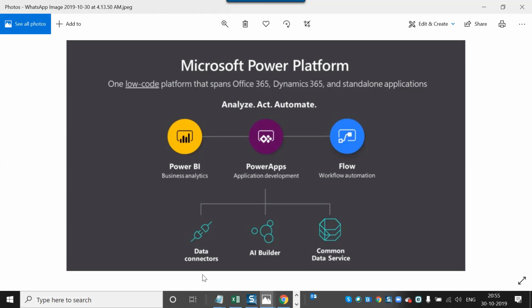within Dynamics 365, and you don't have to worry about the security, because the data security works as in the other apps, and depending on your security you will be able to see that data. So that is one of the best parts. Otherwise, if you create the data within Dynamics, you are limited to the data available in Dynamics or any other system, and you have to write all your integration code to bring the data into the dashboard.